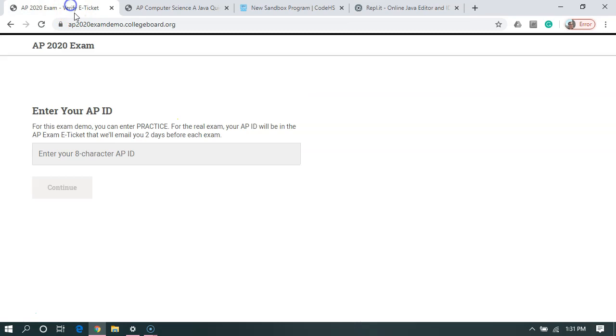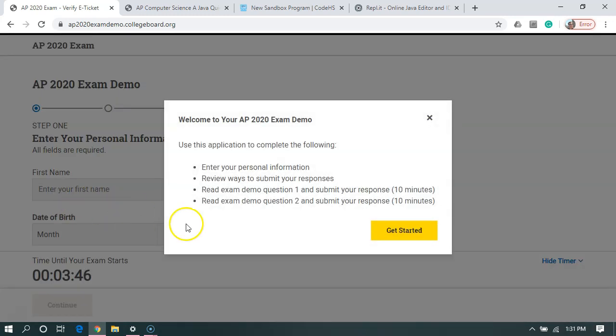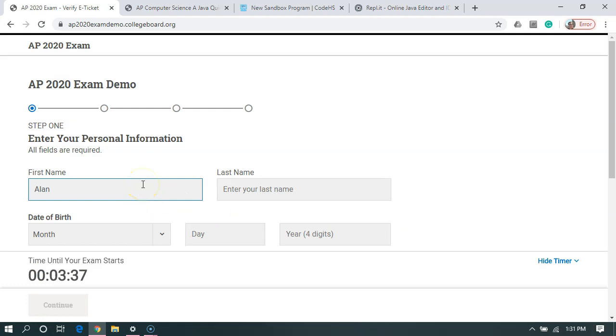So let's go back to the AP 2020 exam. This is practice, so I'm just going to type in practice. For the actual exam, you'll have your own AP ID. So let's hit continue. It's telling me the amount of time we have, and on the real exam we're going to have more time than this. We're going to say get started. Let's type in a name.